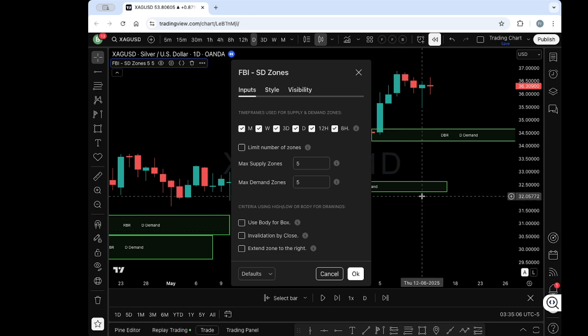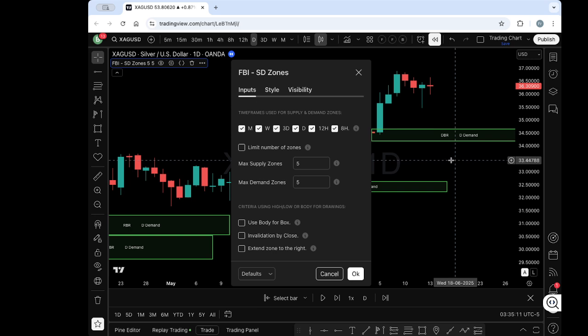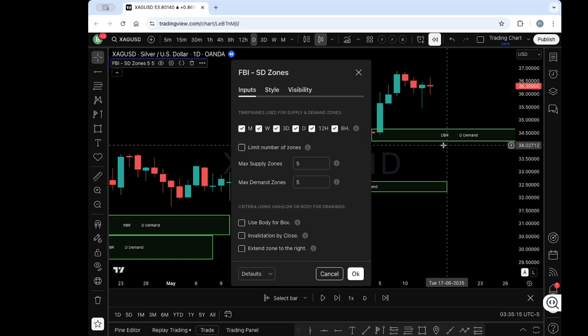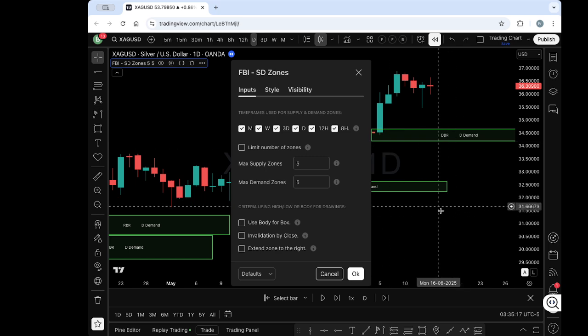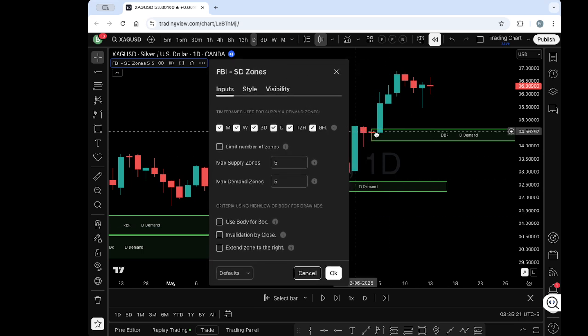Also, I added a prefix which shows what kind of 3-candle play it is. For instance, this is a drop base rally.